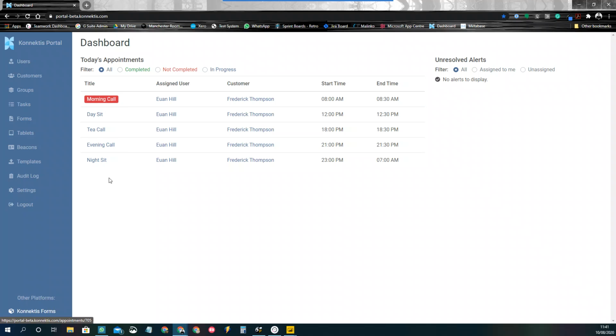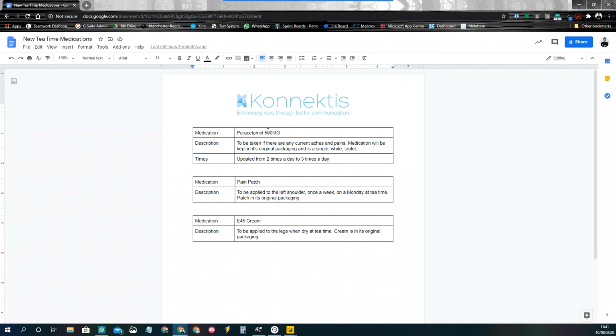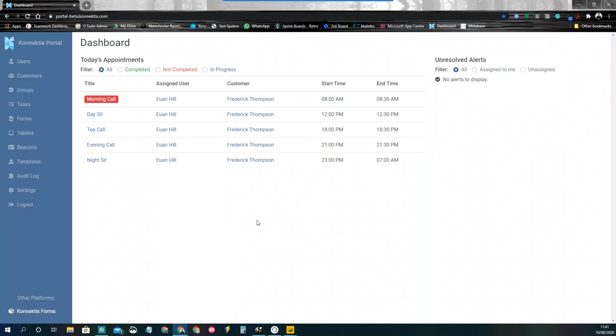Frederick, he's got a few visits today, and we've received some information from the GP and pharmacy to say that he now needs medications on a tea time. So just got a bit of demo information here. So he's going to have some paracetamol, a pain patch is newly required, and E45 cream. So the pharmacy have confirmed that all of this has been delivered today, and my team support with the administering of this. So I just need to make sure that they've got that information when they get to Frederick.